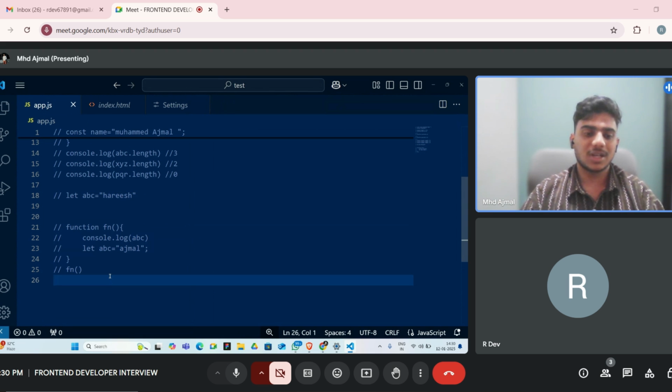And one of the main important points is that regular functions are hoisted, while arrow functions are not hoisted. Okay, so there's a difference between regular functions and arrow functions.